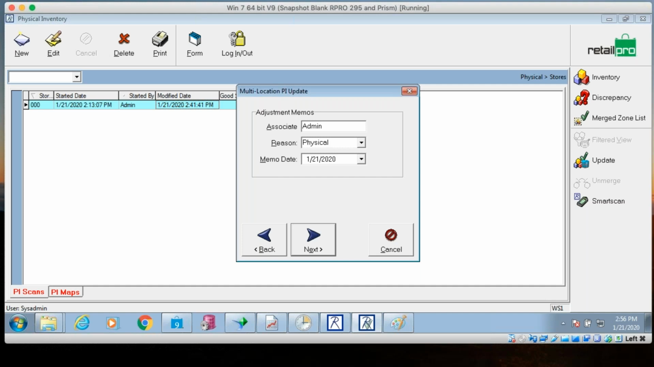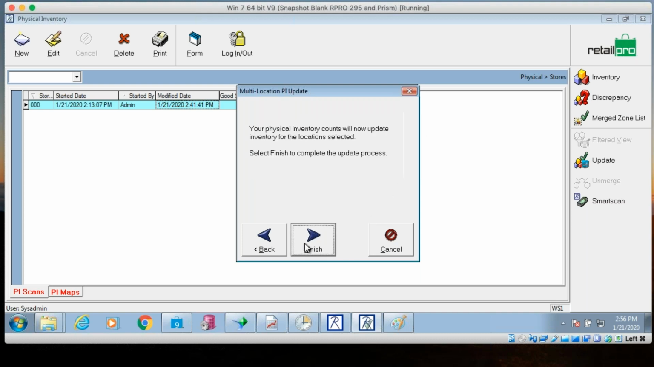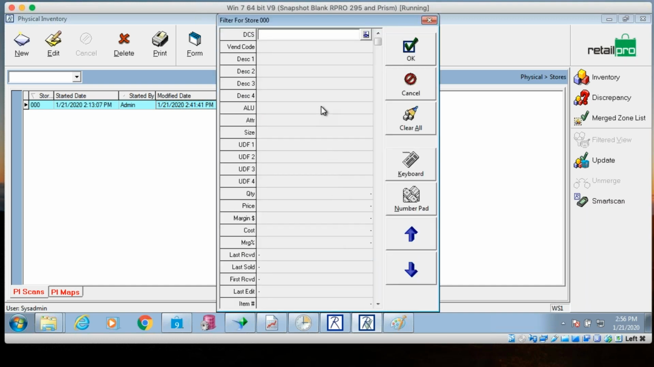Then if I run a report over 2 years and look for only things that have a reason code of physical, I can see my adjustments, add them up, and see which departments are doing worse. So we click next, and then it says finish. We click finish. There's a filter, and I always clear all on the filter. The filter would be used for a cycle inventory. In this case, we're not doing a cycle inventory. We're doing a full-blown inventory. So I would clear all and click OK.